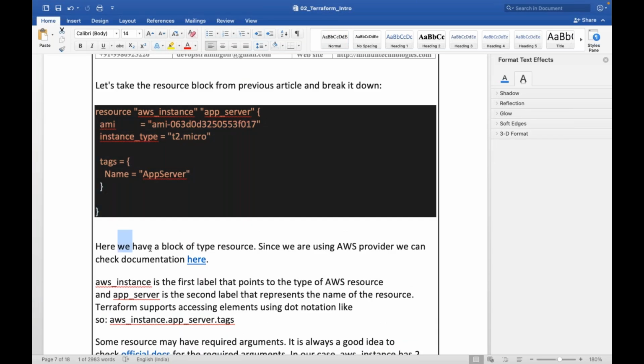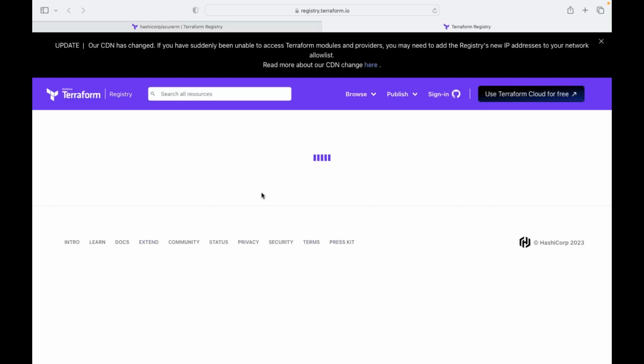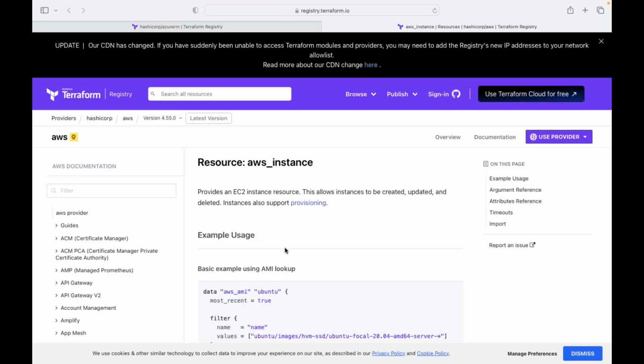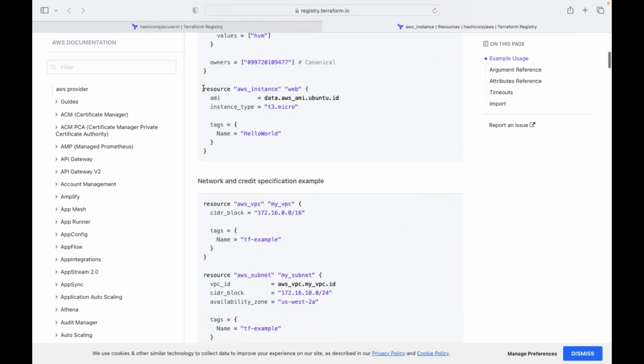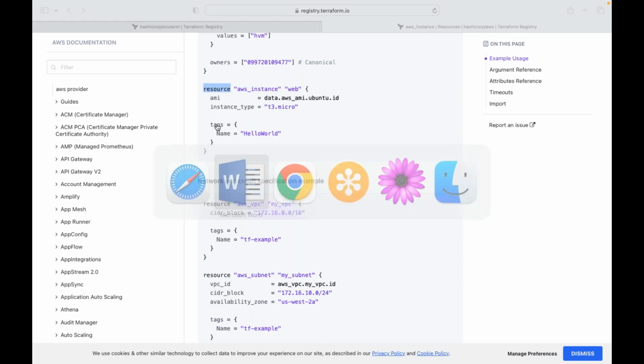Now here we have a block of type resource. Since we are using the AWS provider, you can check the documentation here. I have provided the AWS documentation. If you see, this is one block: a resource block, with a resource type and a resource label. The type of the block is resource block.